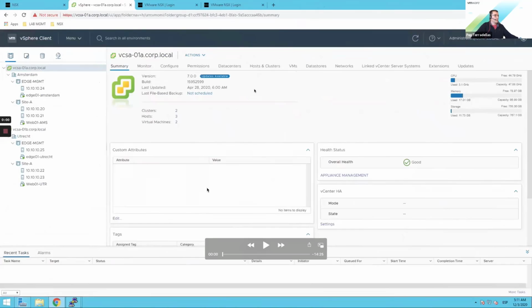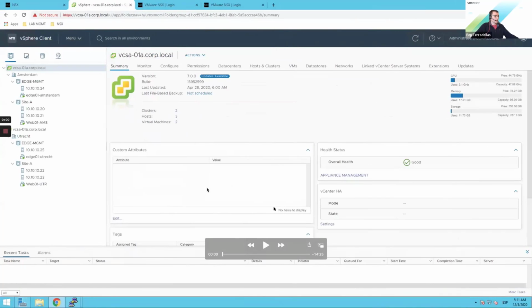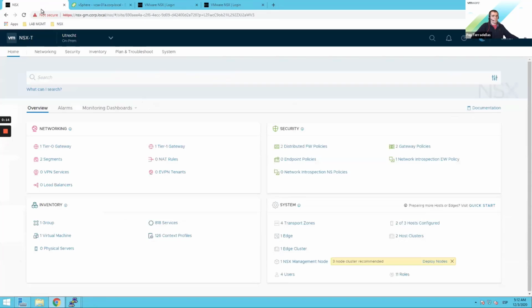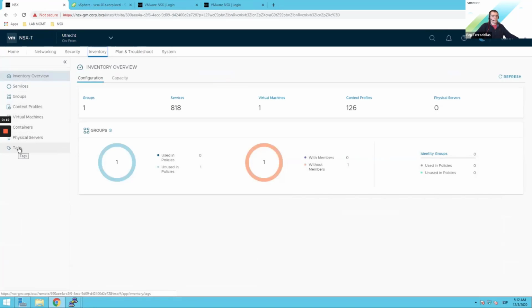So yes, I have videos like Bassem, but I have the lab as well, because at the end we will check it live. But let's move on first with the video. As you've seen before with Bassem, we have two sites with one VM per site, Web 01 Amsterdam and Web 01 Utrecht, and it simulates an application spread across locations.